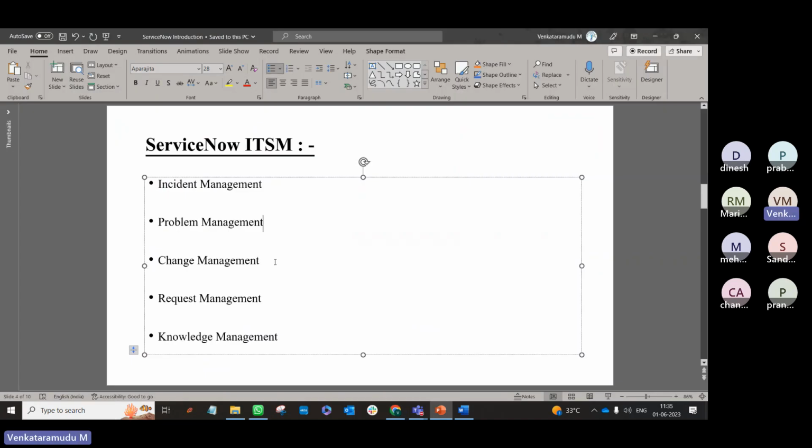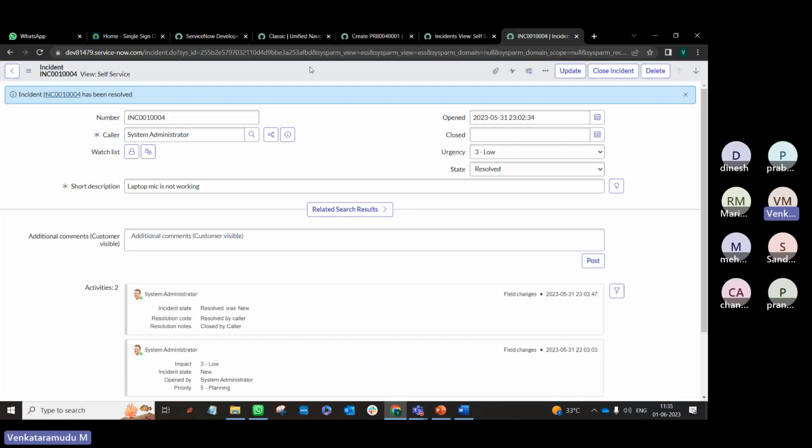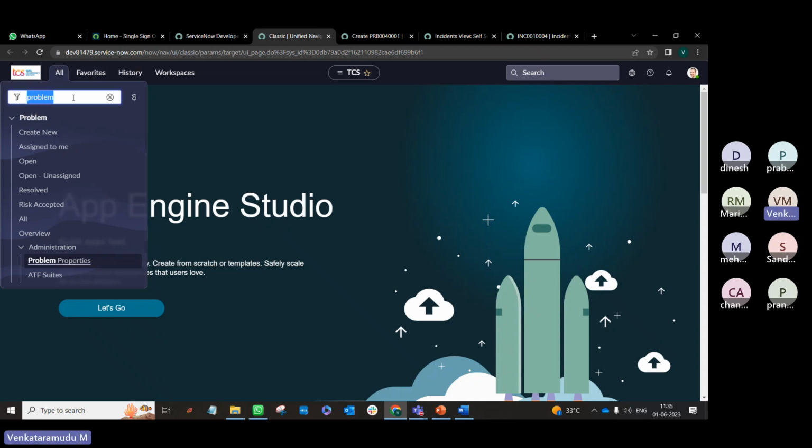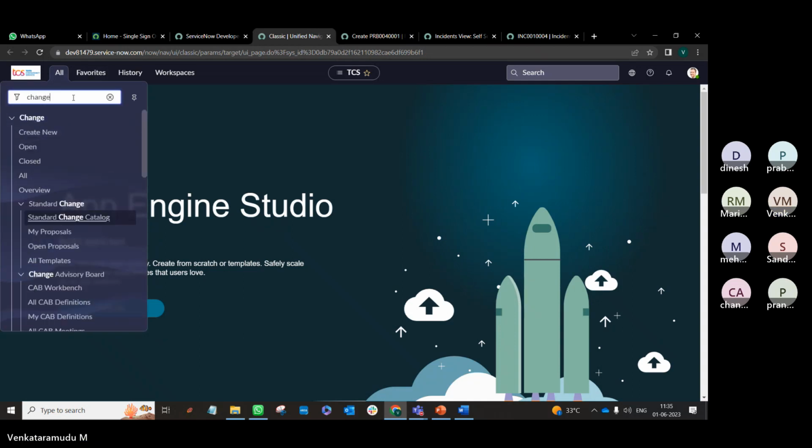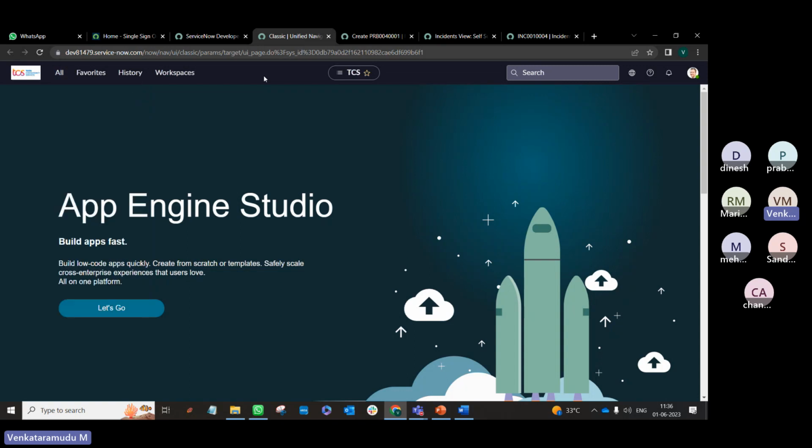And this is change management. Change management is also the same kind of thing. Create new means if you have new features you want to update into some other applications, you can create a new change and give the information about whatever new features you developed. That will be updated into higher instances. So this process is managed by change management.